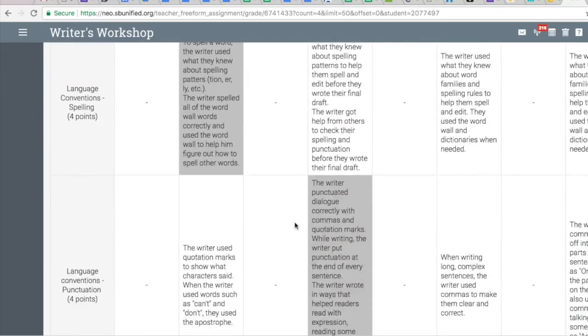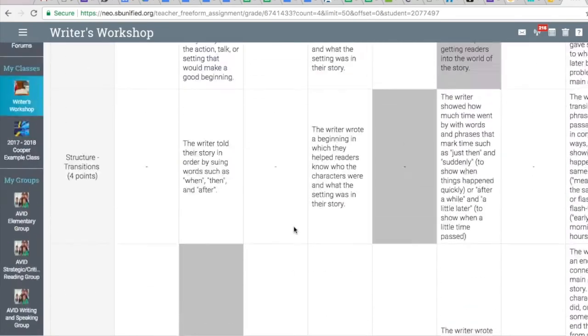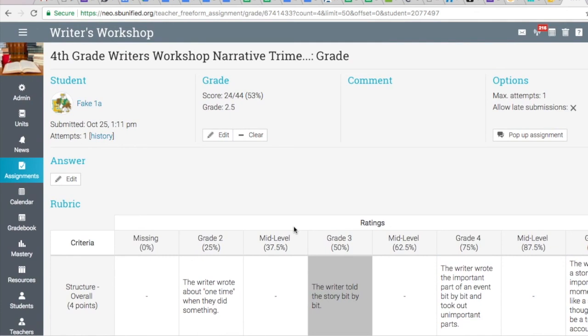So that's how to set up a Writer's Workshop class in Neo and how to use the digital rubrics. If you want any help setting this up, please don't hesitate to make an appointment with Rob. I'll come up and get you all set.